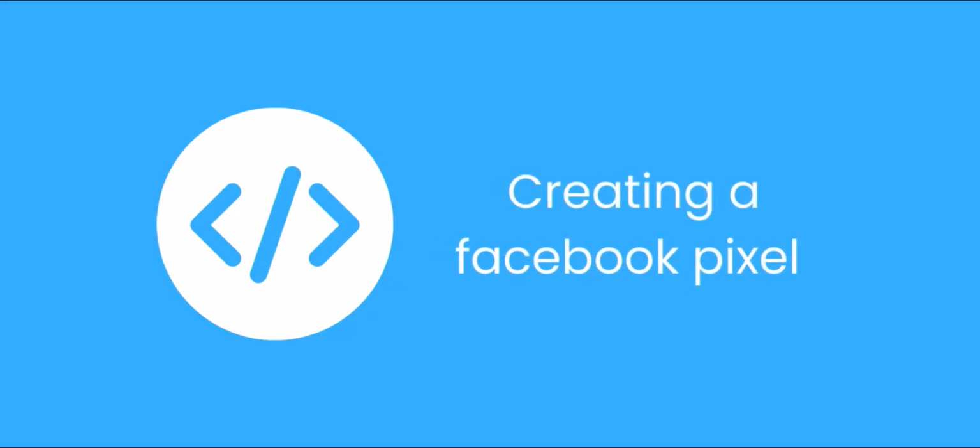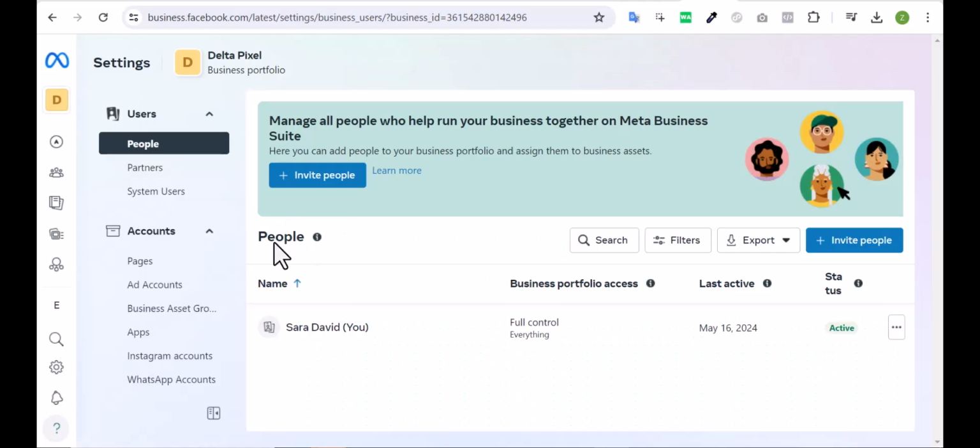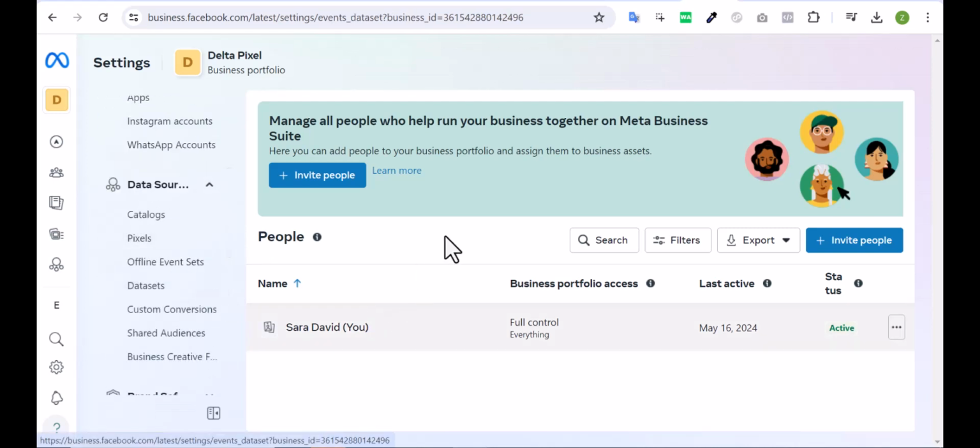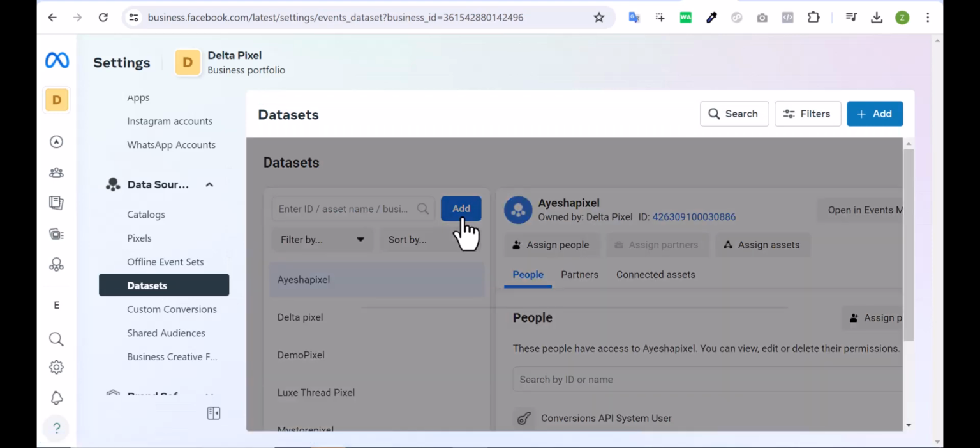For this, all you need is a Facebook business account. Navigate to your Facebook business account settings. Go to Data Sources section. Click on Datasets. Click on Add button to create a new pixel.